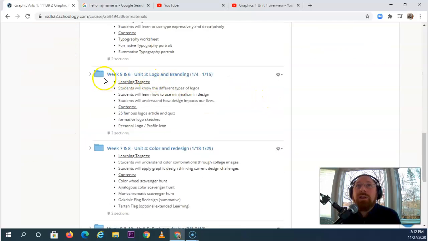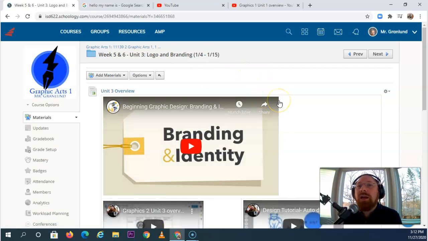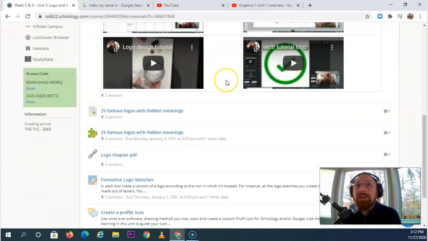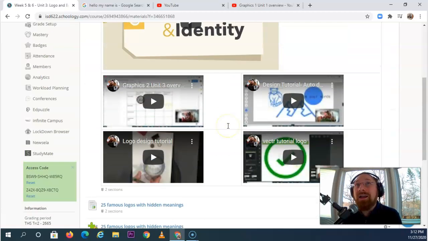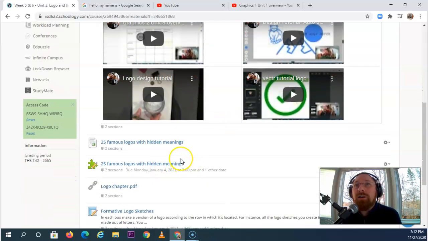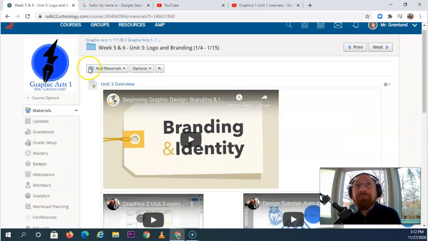Now our third unit here, weeks 5 and 6, is about logos and branding. This is a very fun one where you think about how companies and designers create logos and identities for corporations, and what are some of the ways that they do a good job of it. We're going to create some of our own logos, our personal logos. Sometimes we call those profile icons. We're also going to do some learning around different famous logos that you see every day. Sometimes you don't even notice them. They're just so, what we call, ubiquitous. They're everywhere.